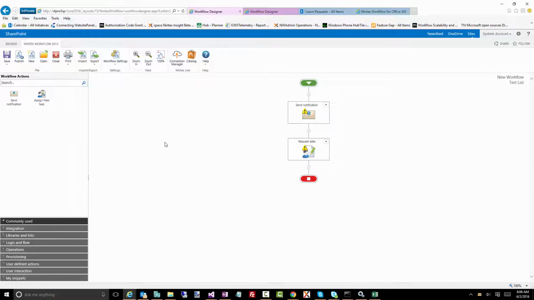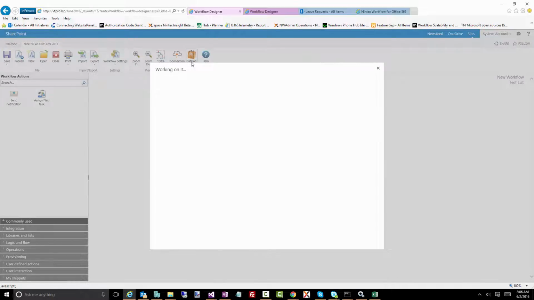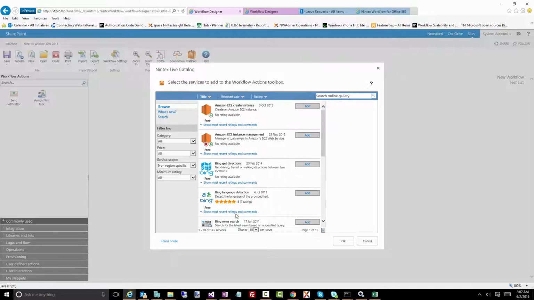The other thing that you can do is add other actions into this canvas, and that's via this Nintex Live catalog. Now, Nintex Live is a cloud service that Nintex has, so in order for you to be able to access this, there is some configuration at the central admin side because Nintex Live lives outside your SharePoint environment. So you would need to be able to configure Nintex Live to be able to talk to something on the internet. So this may be available to you and may not be. When you click on the catalog, it'll come up with a number of actions you can add.